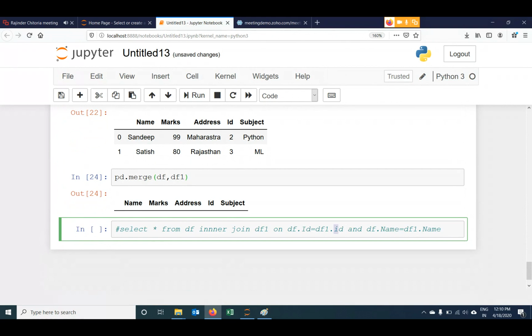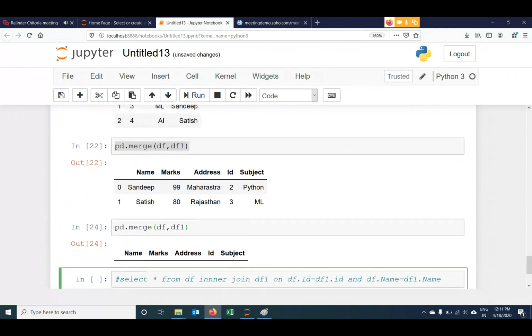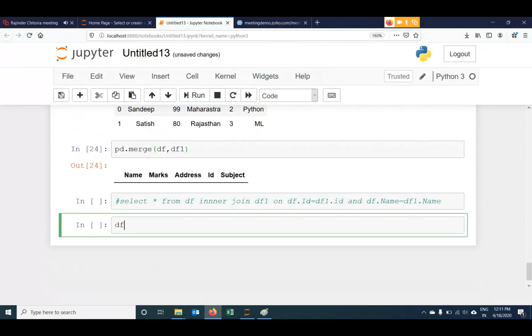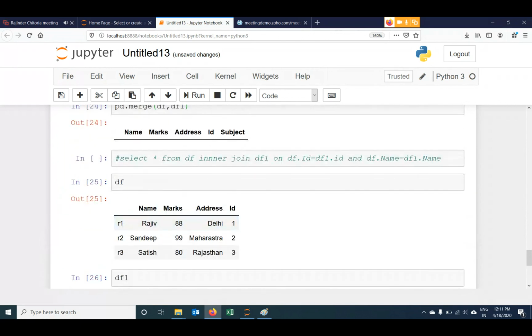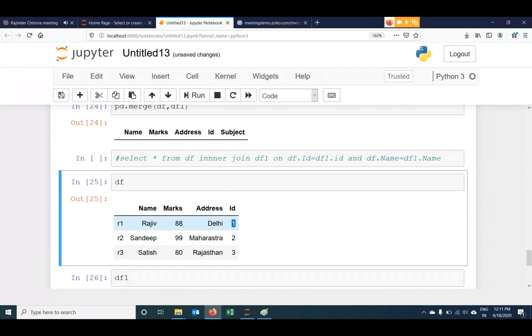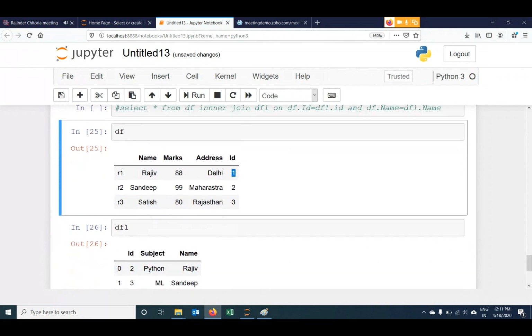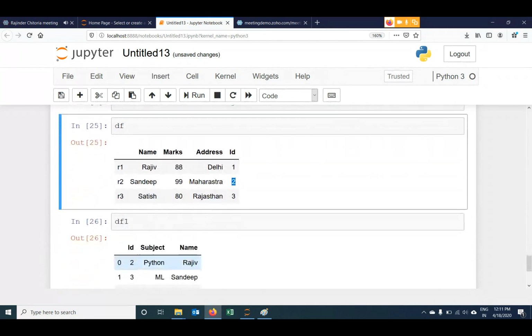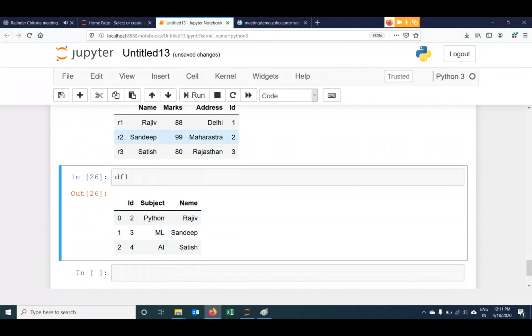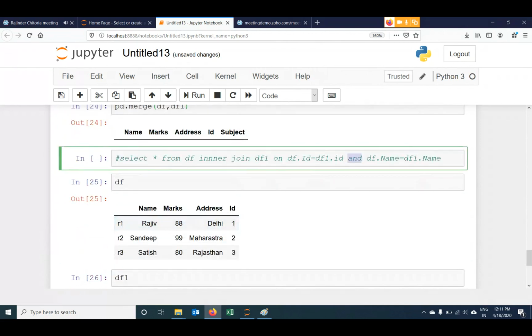That's the condition which is concerning me. So that's an AND. If both are carrying the same values, the same permutation, then I'll go for the result. Let me take up the values of df and df1. If I take id, 1 and 1 is not there, so the first row is not coming, no issue. If I go to the next, id is 2, it is there, okay, good to go. But in parallel, the name is Sandeep, but here the name is Rajiv. So as it is an AND operator, it won't work.